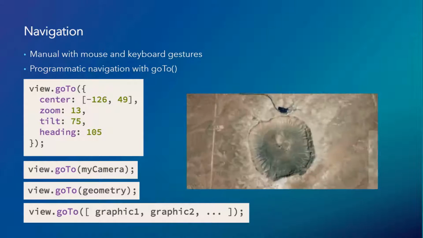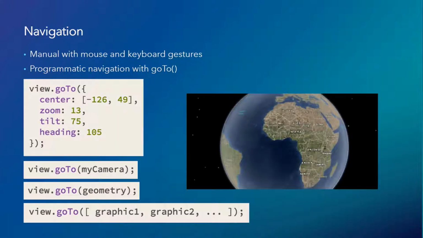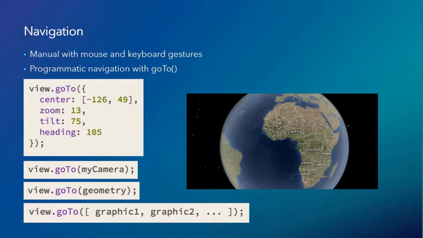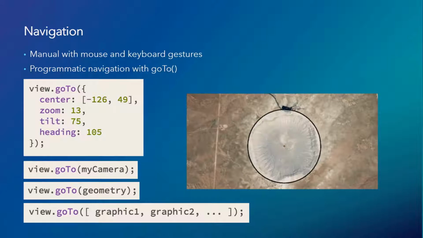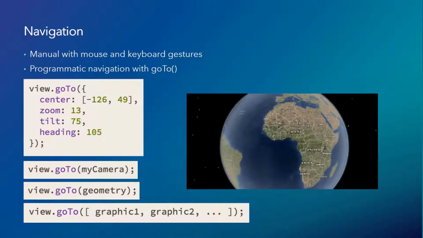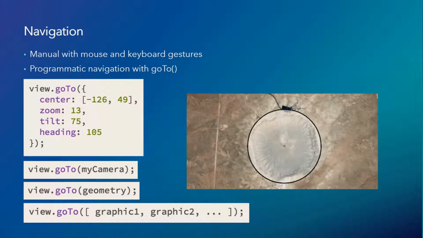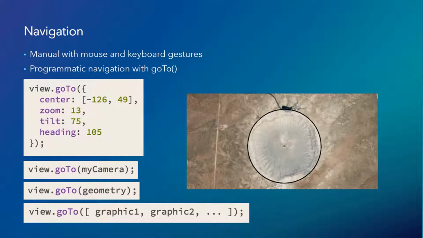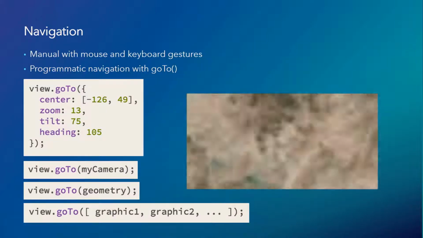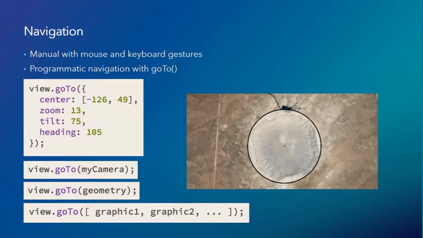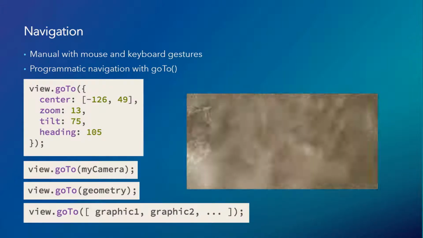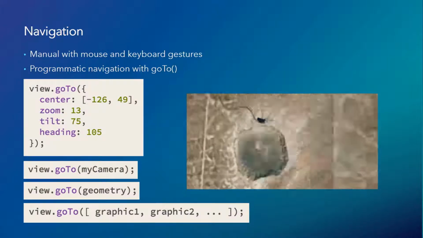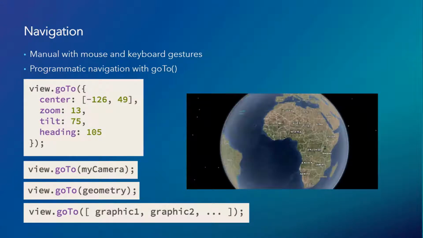Navigation in 3D. We have, similar to 2D, a goTo method, and I call this method a magic method because you can pass in a lot of things. You can pass in a camera position, you can pass in a geometry or a bunch of graphics, and it will zoom to the extent of that graphic collection or to that geometry, in such a way that you look at those graphics. So again, it's fairly easy to navigate programmatically.